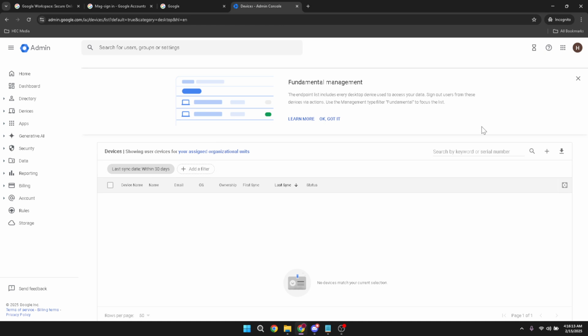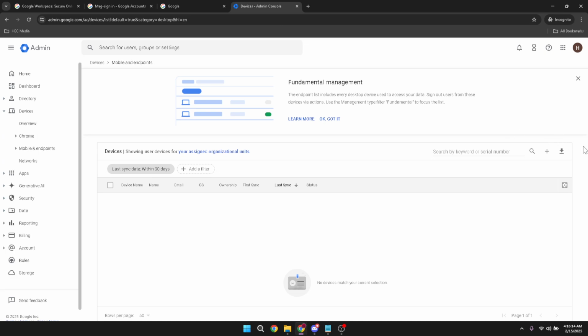Now it's time to select the specific device you wish to sign a user out of. You'll see a list or grid of devices, each representing an endpoint associated with user accounts within your network. Find the device in question and highlight or select it. This step allows you to pinpoint exactly where you want to execute the sign out.